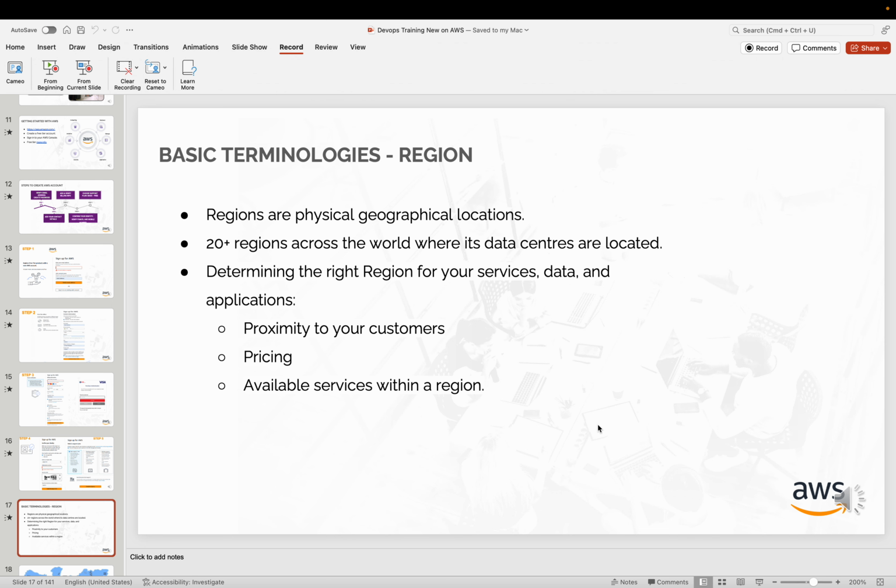In a similar way, in technical terms, every region has some capabilities. Few of the services might be disabled in a different region, and few might be enabled in another region. Then, to make the services highly available, there are availability zones within these regions, correct? So you can see from the points, regions are physical geographical locations, 20 plus regions across the world where AWS data centers are located, determining the right region for your service, data and applications, correct? Because if you are in India and nearby Mumbai, you will be launching your services in the Mumbai region.